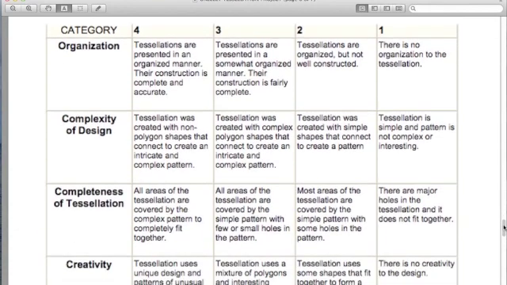Here is the rubric that I will be using to grade your project. All of these categories are very, very important for this project to be met, or your tessellation will not come out correctly.